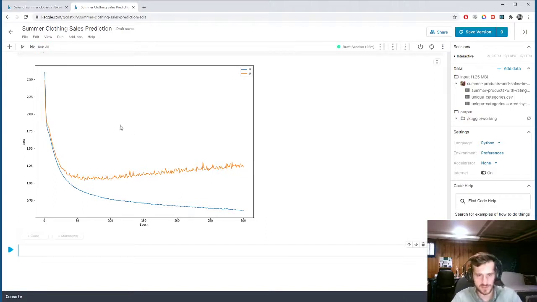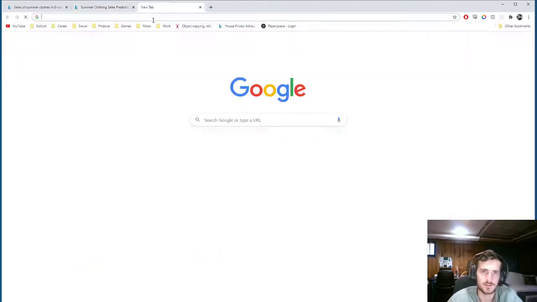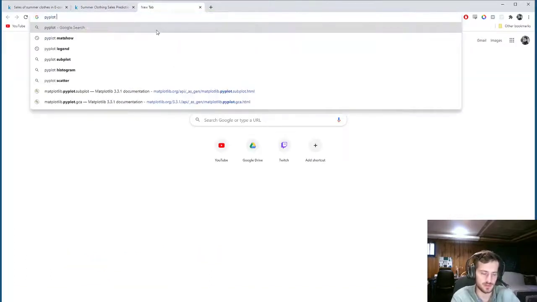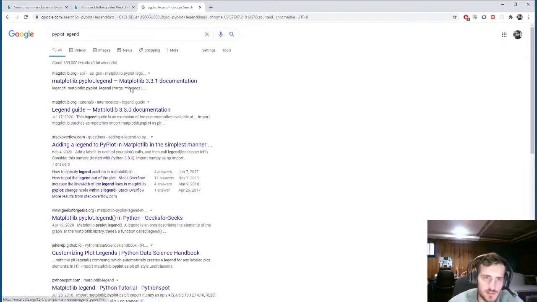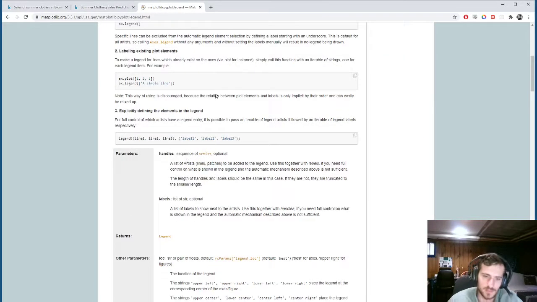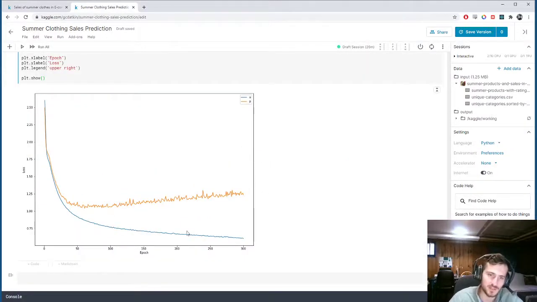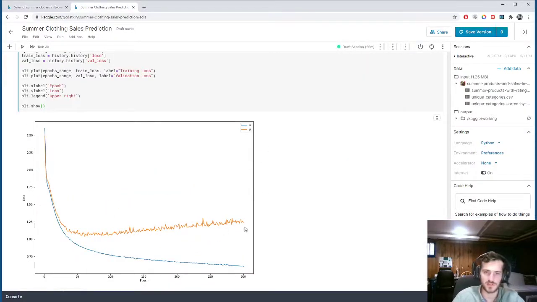So it's interesting. You see the training loss continues to go down. Oh, what happened here? Why is it showing U and P? Let me just see. pyplot legend. Okay, you know what? I'm not sure why that's happening. Basically, the blue is training and the orange is validation.